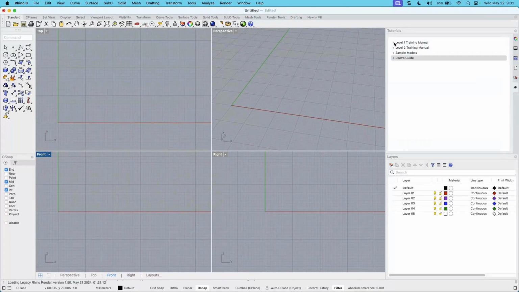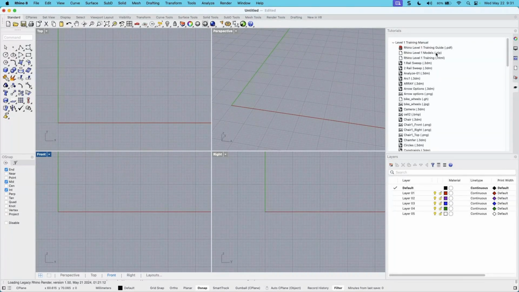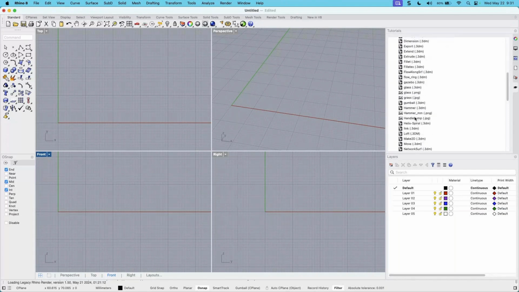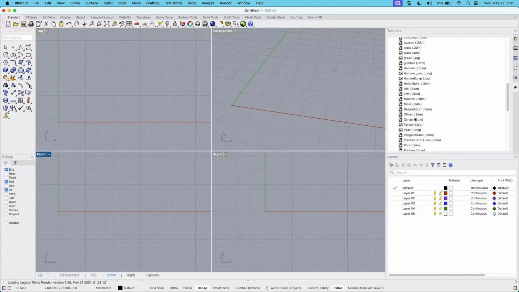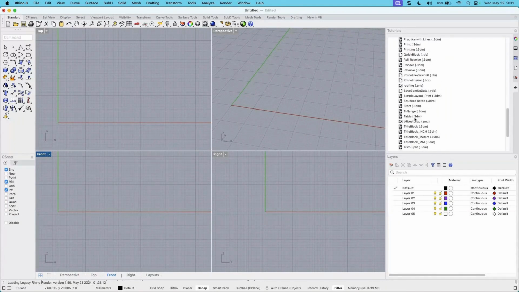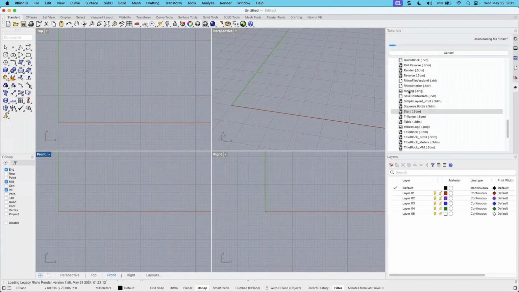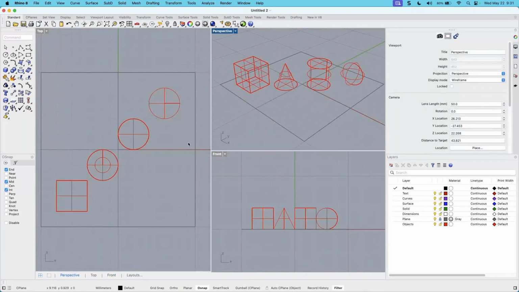You can also take a look at the level 1 training guide, which is really meant to go with an instructor, but you can double click there and do some of the exercises and see how far you get. But what I want you to do under level 1 is scroll all the way down to the file called start.3dm. And this is going to get us started here today with navigating around Rhino.